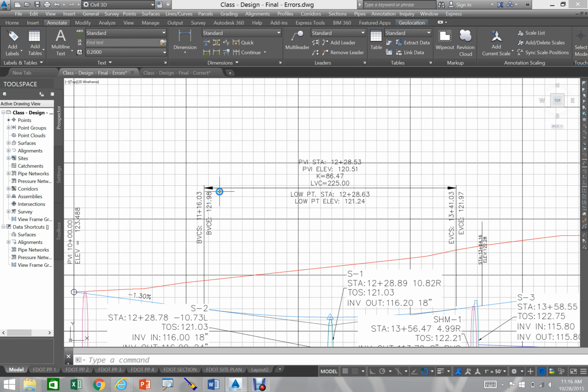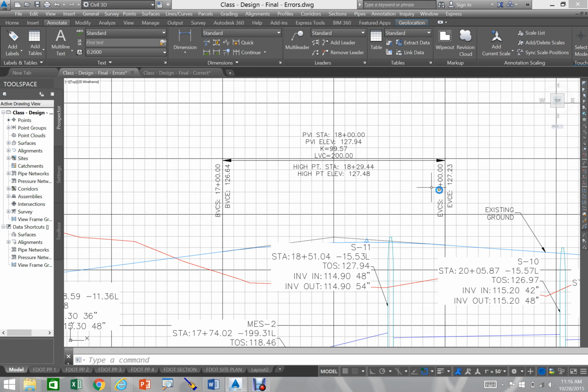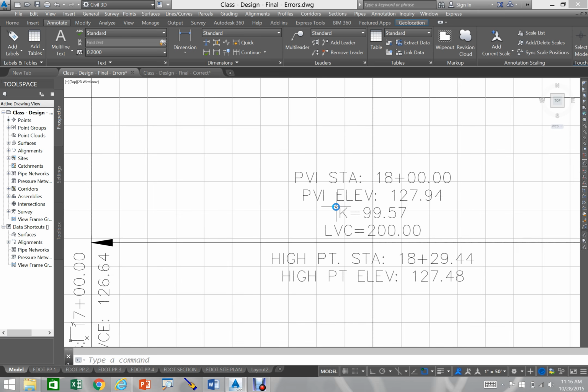You can change the text, you can change the location of the BVC. If you wanted to call this PVC, point of vertical curve, end of vertical curve, you can modify those however your company wants you to change them. Alright, so as you notice that once it changes in one location, it changes the rest of the information.